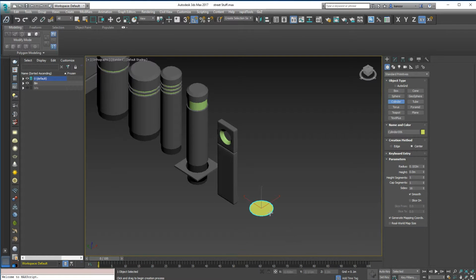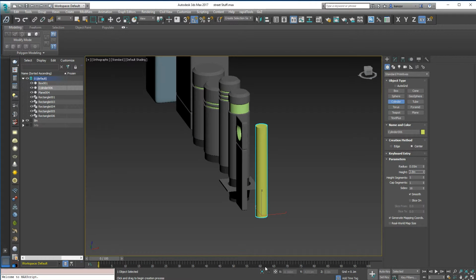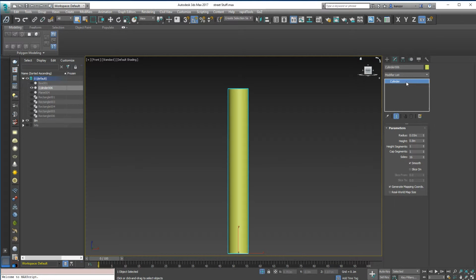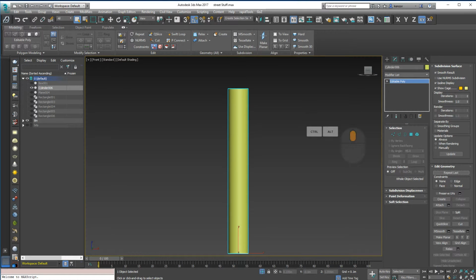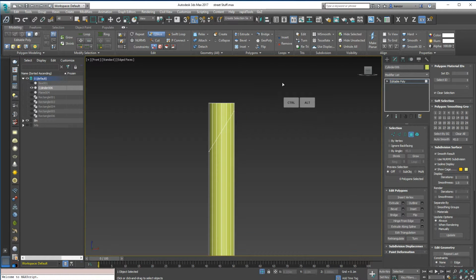So we can just simply make a cylinder here, maybe 0.5 I think is good, yeah, that looks fine. So one method is simply to turn it into an editable poly, and this is like the destructive way of doing it. So if I show edges, we can simply use a slice tool to chop off the top like that. Dunk.